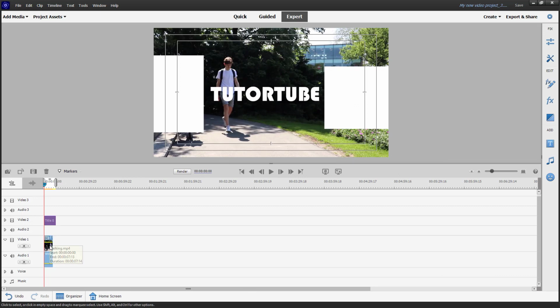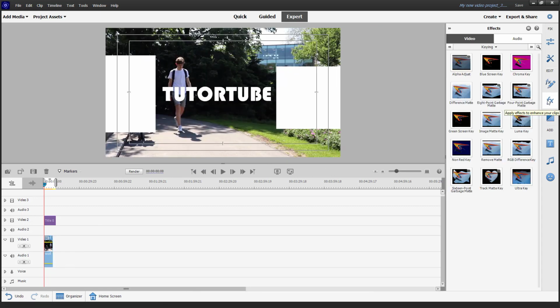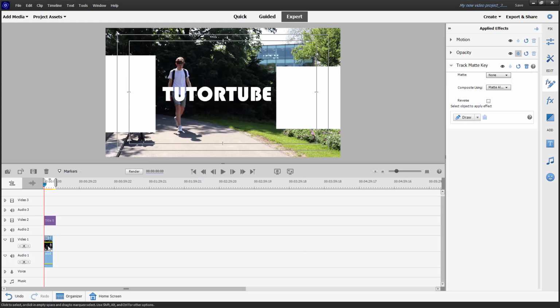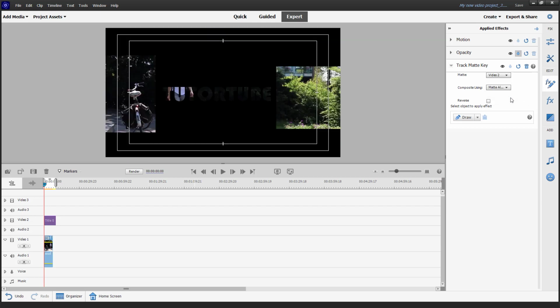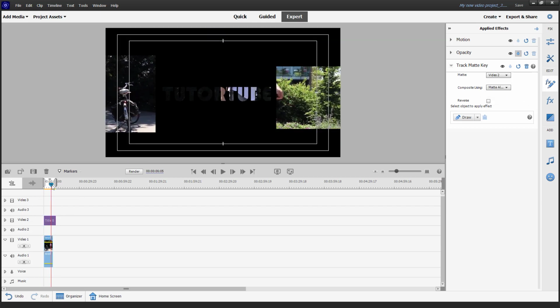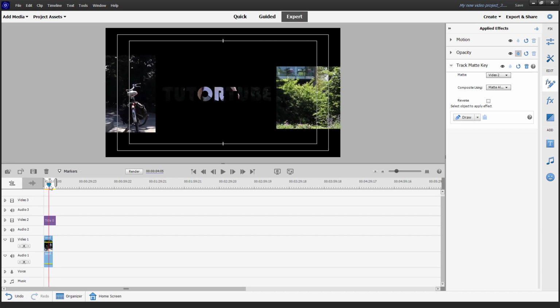So now I'm going to go over here under FX right here and apply the Track Matte key on this particular footage. Once I do that, what I need to do is select the matte layer. This is video layer 2 in my case. So I'm just going to select video 2, and now you can see that wherever there's text and shape, the video footage is in right there, and that is the Track Matte right here. So it's right now compositing using the Track Alpha.